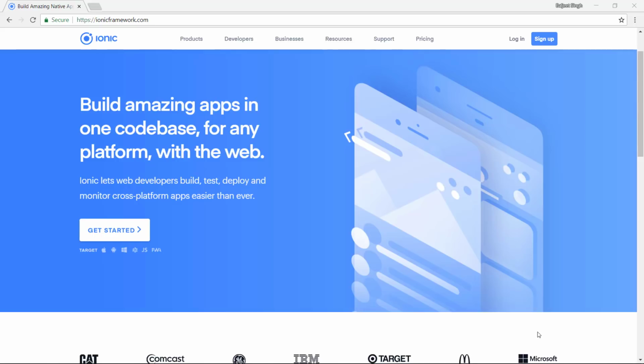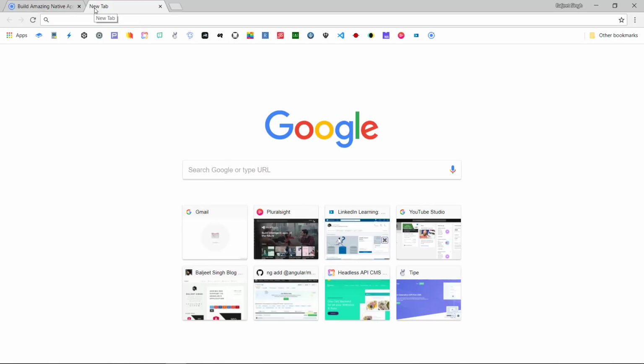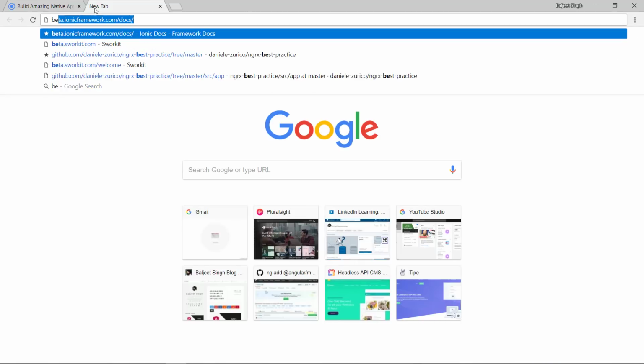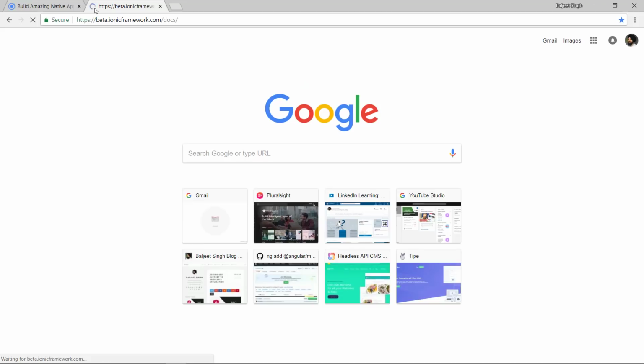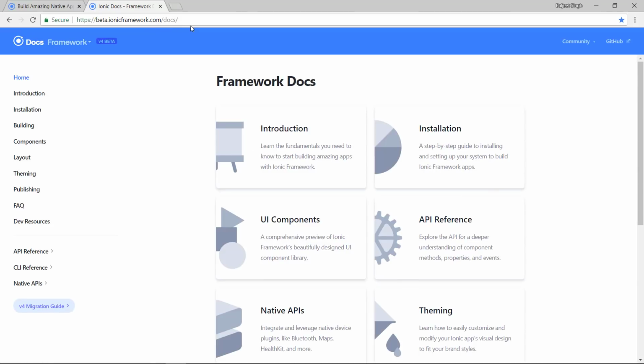Hello everyone. In this video we will take a look at how we can create a news application with Ionic 4 and Angular. Ionic 4 is currently in beta, but it is quite stable to create real applications. So if you want to read more about version 4 of the framework, you can head over to beta.ionicframework.com/docs and read about the framework. So yeah, let's get started.